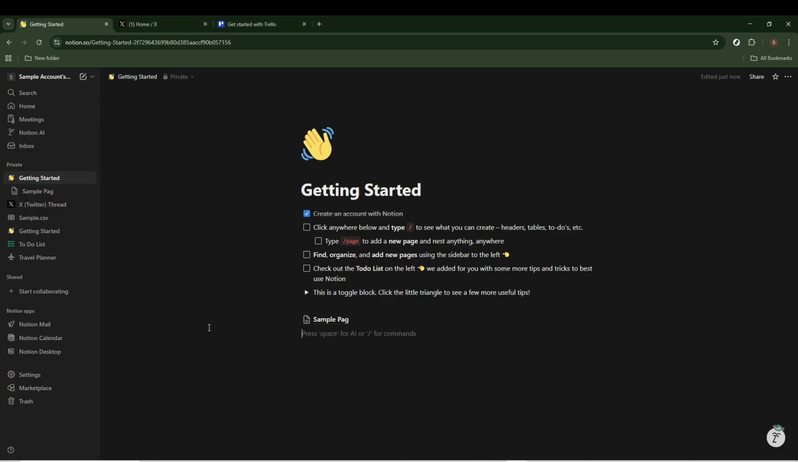In today's video, I'm going to teach you how to integrate Trello with Notion. This integration allows you to bring your Trello boards and cards directly into your Notion workspace, making it much easier to manage projects without constantly switching between different apps and browser tabs. By connecting these two tools, you can keep your planning, tracking, and documentation in one centralized place.